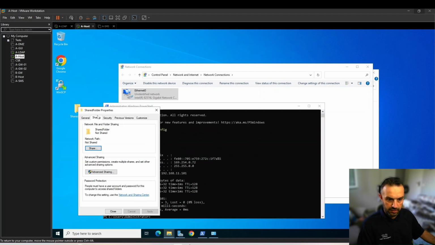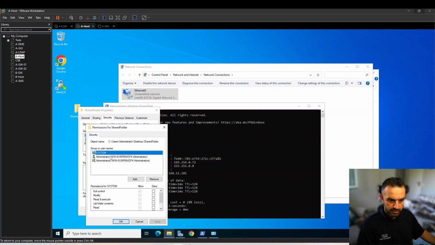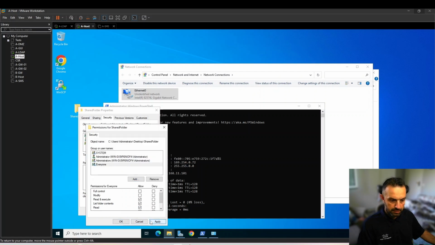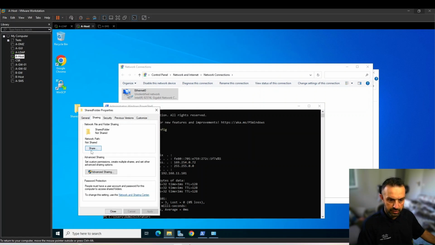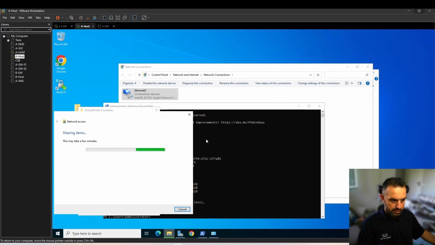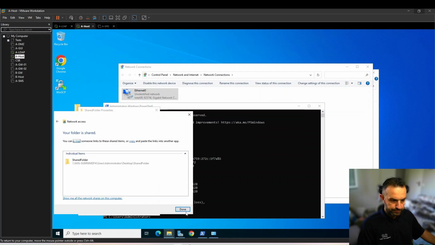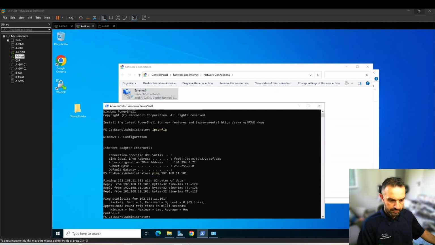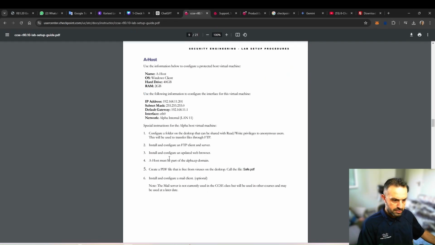We can do it from security first. Edit, add, so everyone here. Okay, apply, okay, and then share with everyone. Read and write, share, yes, and done. And close. The next step is install and configure FTP client server.